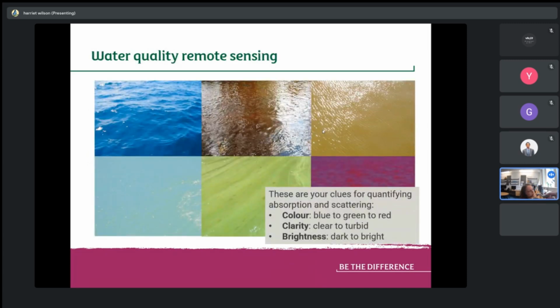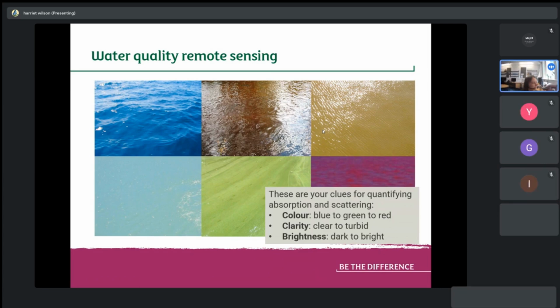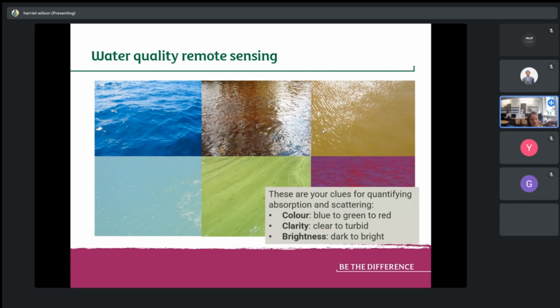Okay, so if you're just looking at water and trying to imagine what type of variables we can measure, something which my supervisor always says to me is, when I'm in the field, can I see color changes? So like blue to green to red, different kinds of color? Can I see clarity changes? Some water bodies are very clear and some are turbid. And can I see changes in brightness? Those are all clues for quantifying absorption and scattering. So those are the types of things that can be picked up by satellites for water quality remote sensing.